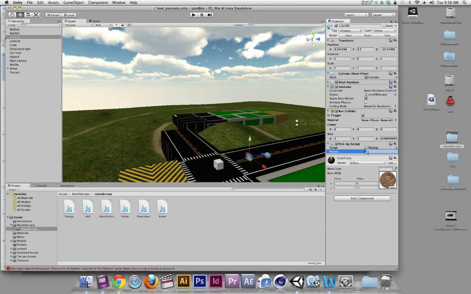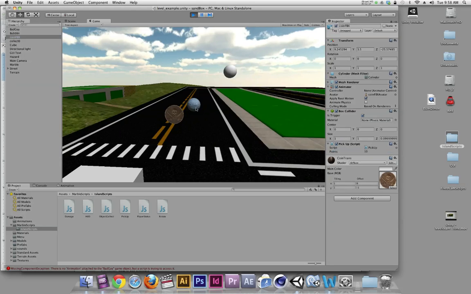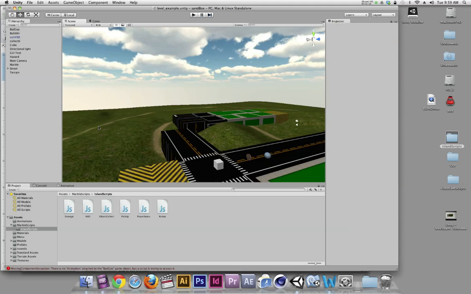I'll modify the pickup script in the inspector just a bit by adding 10 points to that coin. So every time I pick it up, I earn 10 points. And I'll just hit the play button and test this to make sure it works. If it works, I should be able to run into that coin and it disappears, and it does. So everything seems to be working okay.